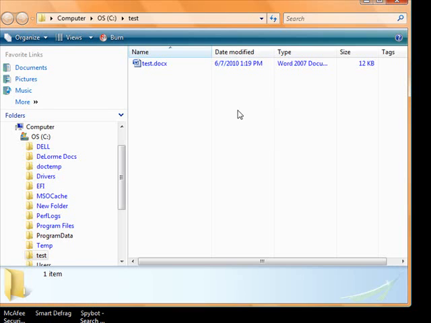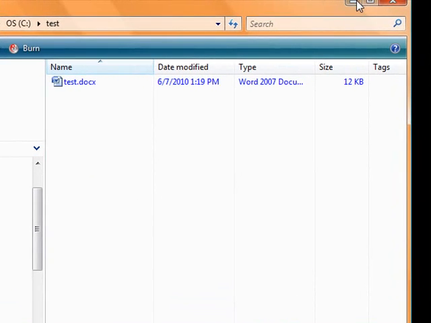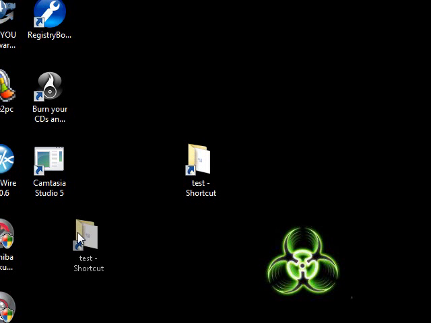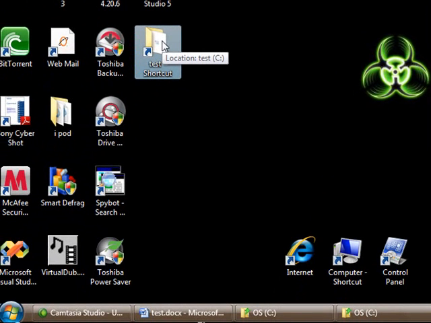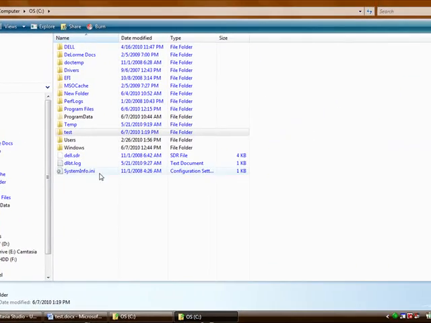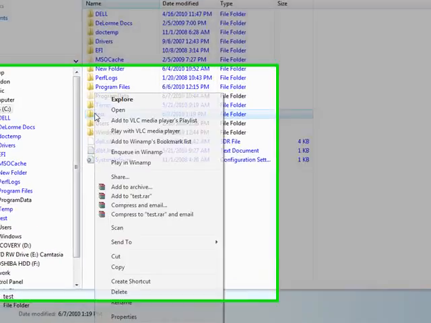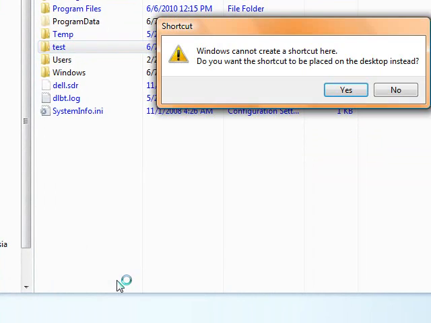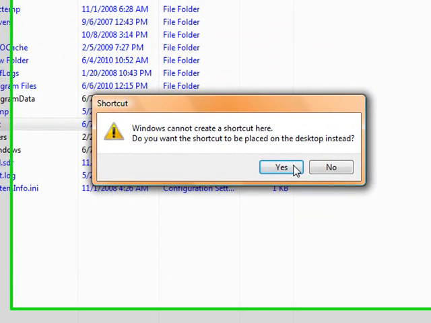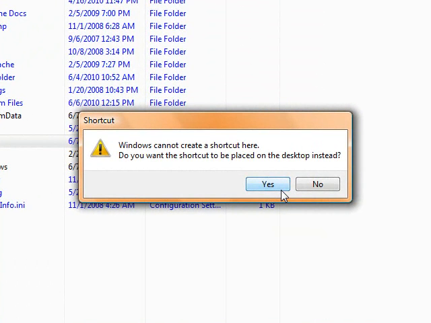Double click on it. It'll show you what's all inside. Okay? So there's no more you having to go through my computer, C drive, this and that. And another way you can do this is you can right click on this, you can hit create shortcut. See, Windows cannot create a shortcut here. See, sometimes it works like that, sometimes it doesn't.